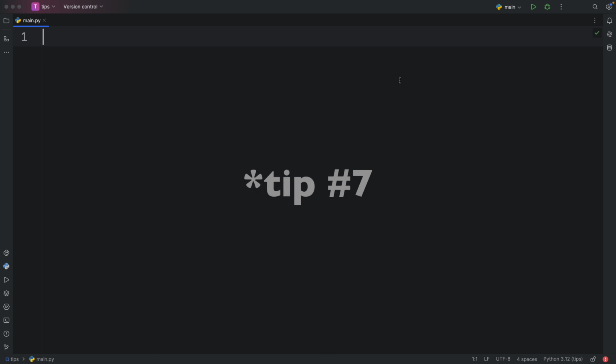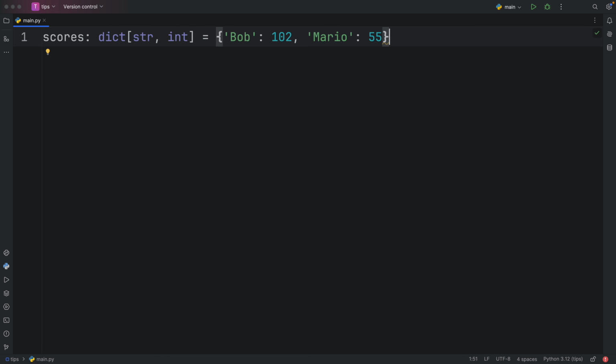Tip number 7, setdefault. A very powerful method we have with dictionaries, which is very similar to get. So for this example, we're going to have some scores, which is a dictionary of type string to integer. And Bob is obviously winning. But what we want to do next is create a variable called bob_score of type integer, and we want to try to get the score from Bob.